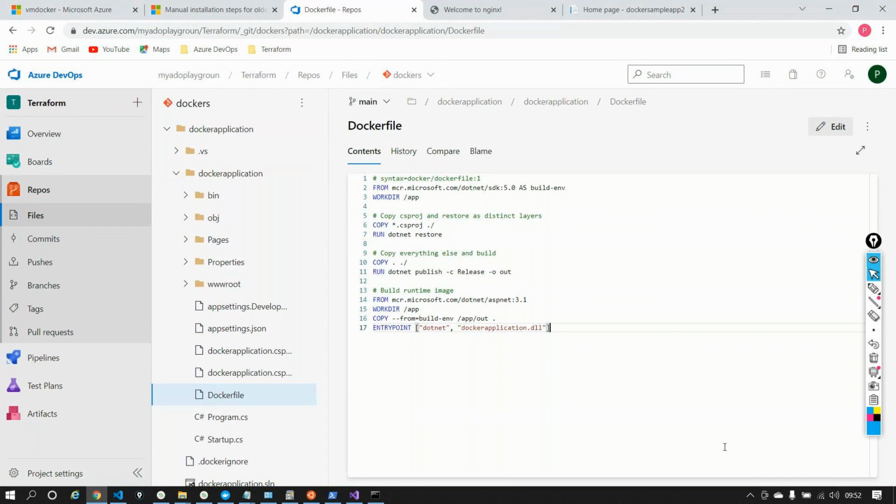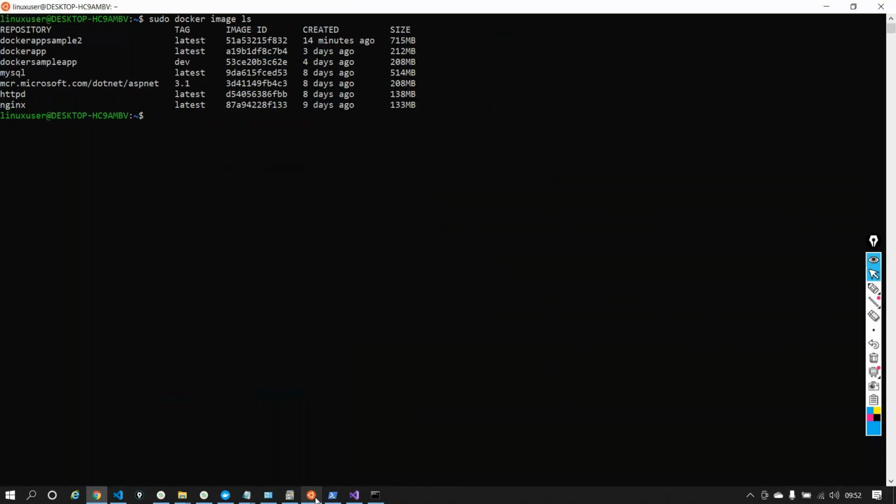So I don't want to run anything manually. Rather, I now want to leverage Azure DevOps to do all these things. Is it possible? Definitely yes. Is it easy? Definitely yes, easier than what you do manually. You don't even have to do all these things. So does that answer your question, Sanjay?